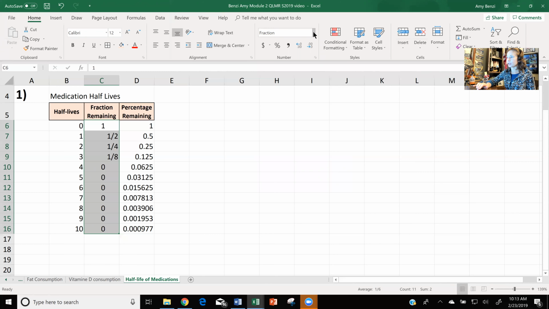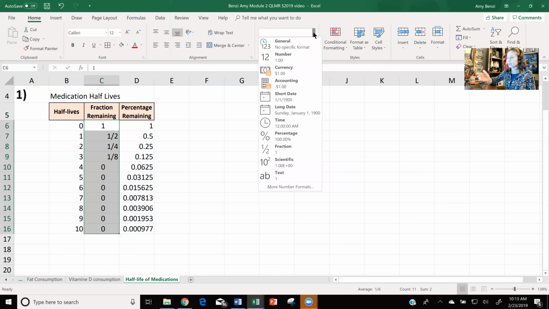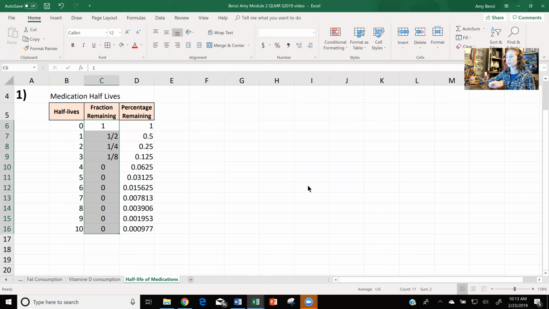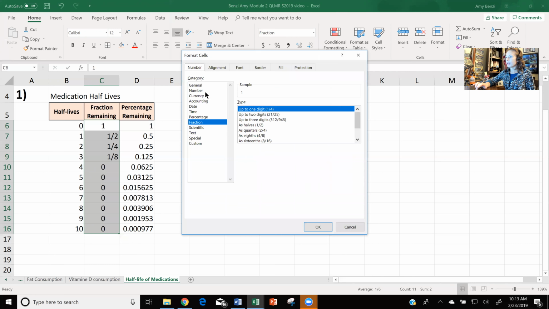I'm going to show you guys how to do it using the drop-down menu, and then go all the way to the bottom where it says More Number Formats. Then you see on the left side it says fraction. It has a lot of other stuff too. So as we move along through using Excel, you guys can always look here for other options, how to change things when things get frustrating and your numbers won't do what you want them to.